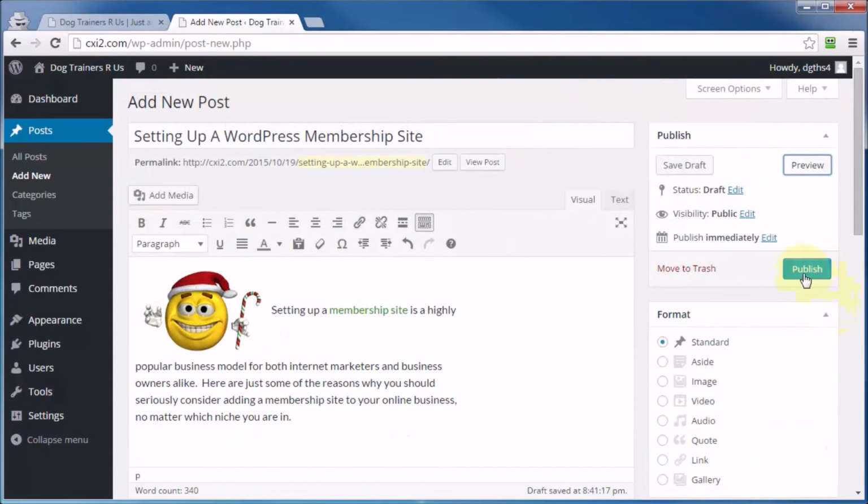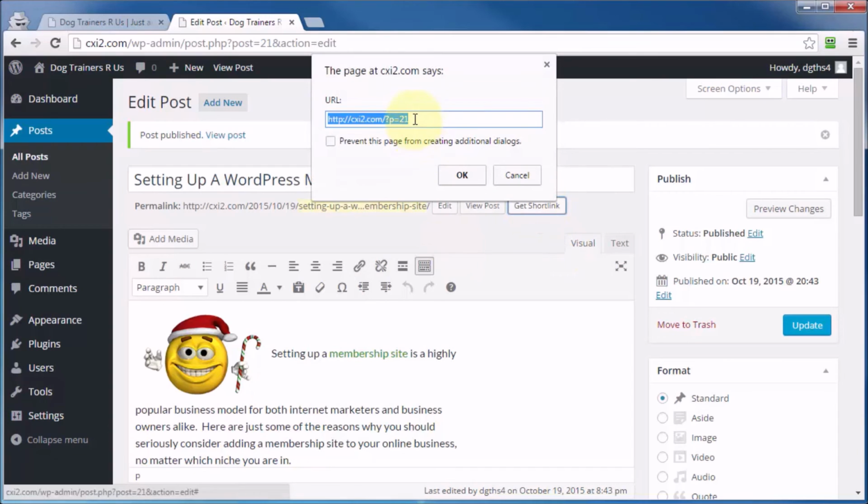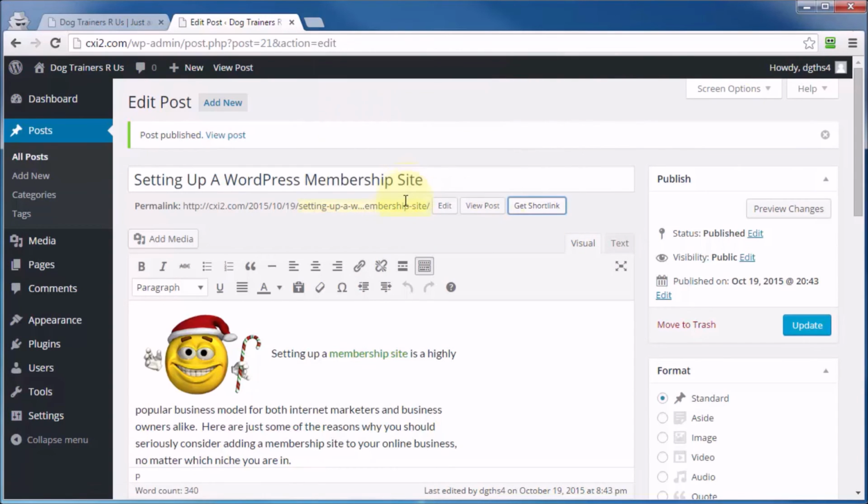And when you're ready, go ahead and click on publish, and your post is ready to be seen by the world. And you also have this get short link button. If we click on that, you can see that you're presented with a much shorter link than the default URL here. And that's it. That's going to bring us to the end of this video on the WordPress post and how to create one.